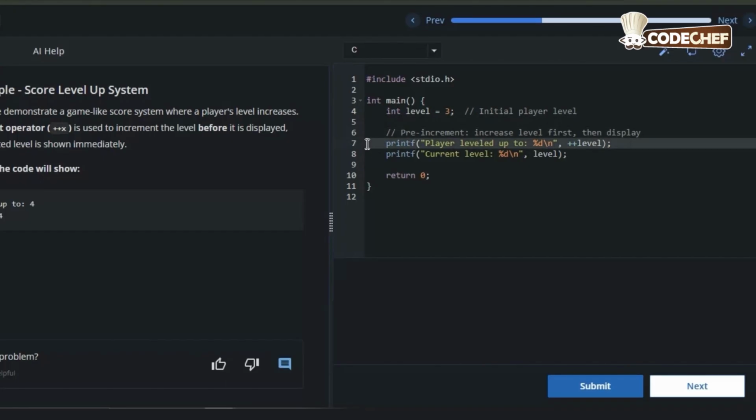Let's analyze this carefully. The expression plus plus level uses pre-increment. The player levels up, level is incremented first. So the current value, which is 3, after increment becomes 3 plus 1, 4. Now level contains 4. The new level 4 is used in the printf. The value 4 is passed to the percent d.